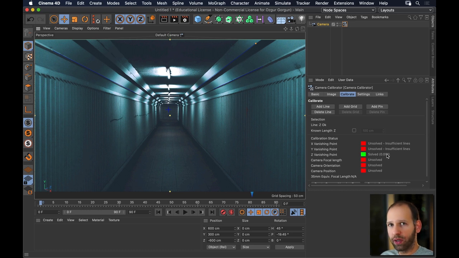Now the smaller this number, the more precise the solution will be. So in an ideal world, this number would be 0. That means it understands exactly what this is going to be like. But 0.001 is going to be more than enough for what we need. And that's the Z done.